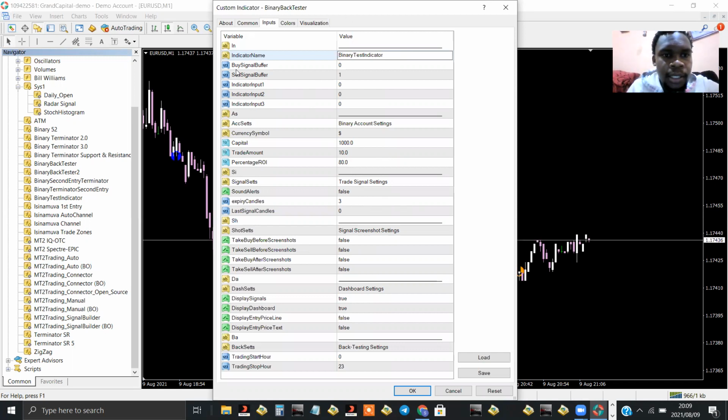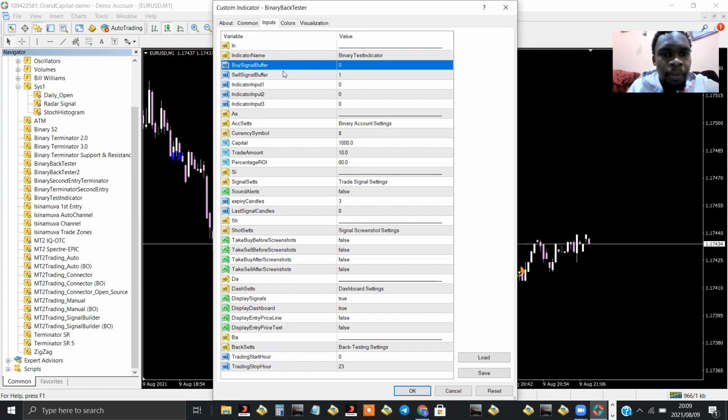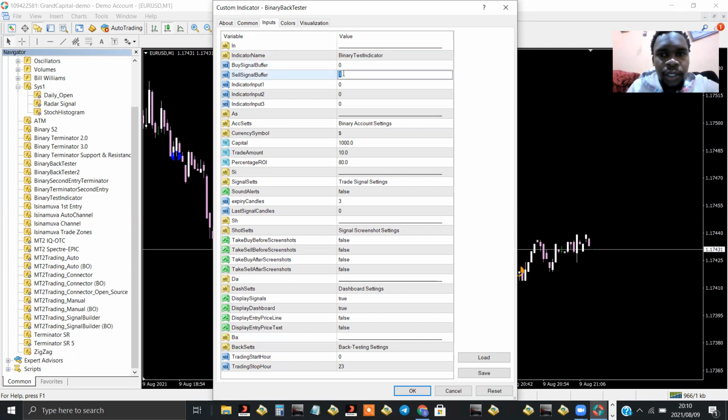So right now I see that I have to first enter the name of the indicator that I want to test. And then right here, I have to mention the correct buffers. So 0 for the buy buffer and 1 for the sell buffer. These are just defaults. You are able to actually change this around. So where would you find this on your indicator, right?